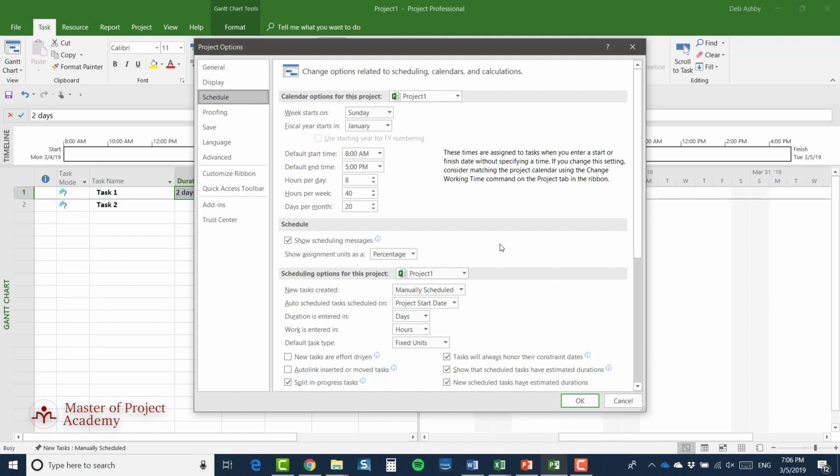Now, there are some very straightforward settings on this page. So for instance, the week starts on a Sunday and the fiscal year starts in January. Now, you may be tempted to do things like change the default start time and end time for working days, hours per day, hours per week, etc. By all means, set those if you want to. I will be talking about those and calendars in general in a bit of detail later on. At this stage, it's not really that important that you get them quite right at the moment.